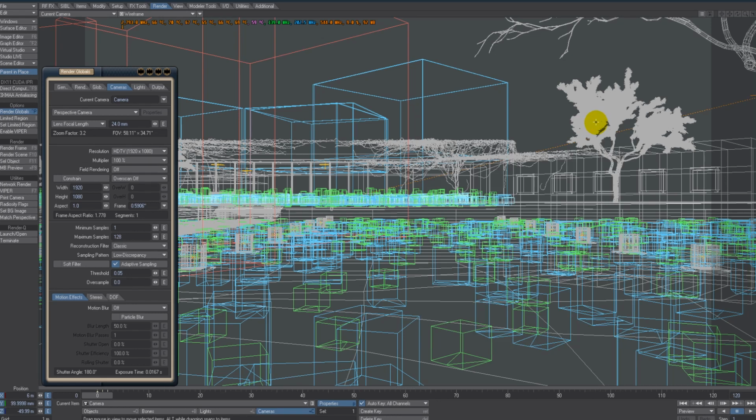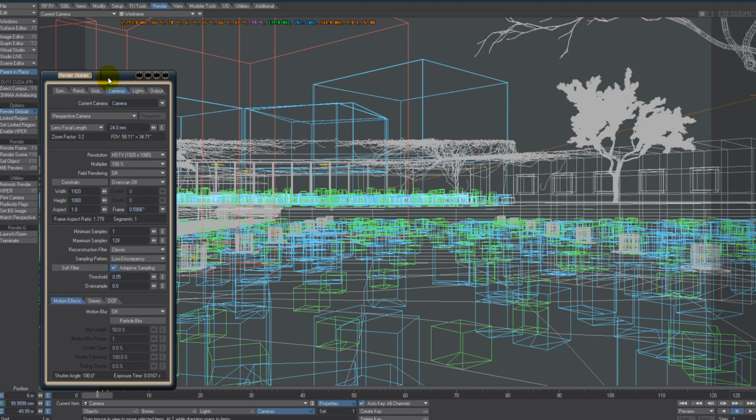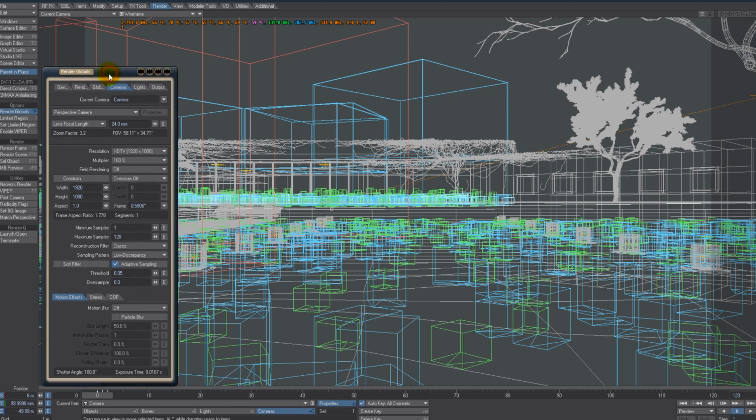Okay guys, welcome back to another video. I just want to quickly show you the render time difference between the default ray tracing algorithm and my path tracer setup.